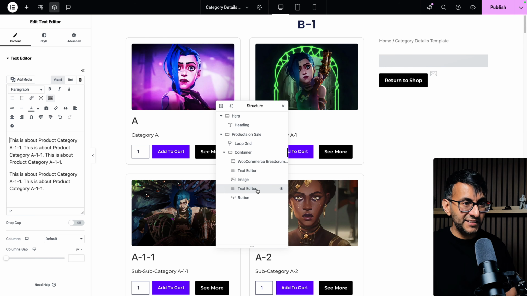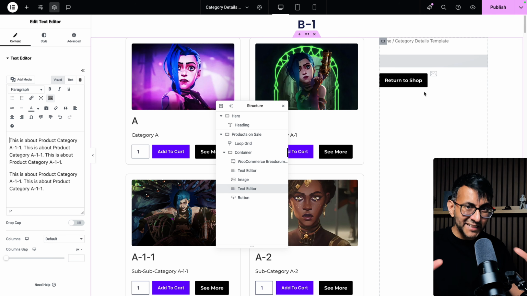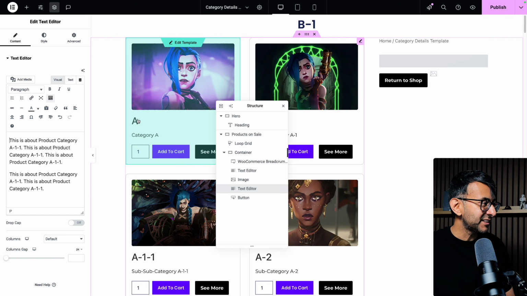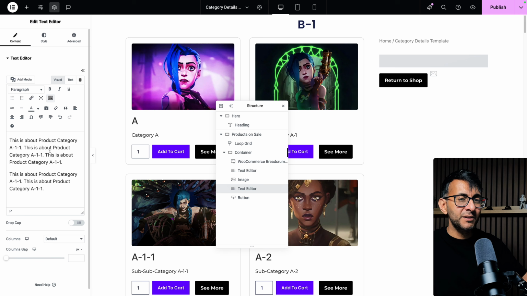I've got another text editor, which you can't actually see on screen. And this will all make sense. Stay with me on this, all right? This is about product category A11. I've only repeated it so you don't get confused with what this is.